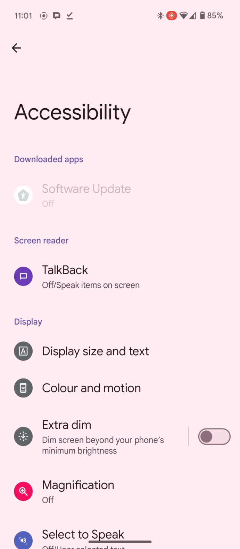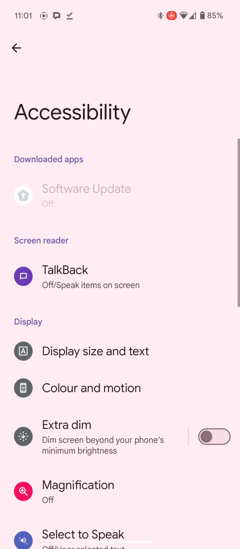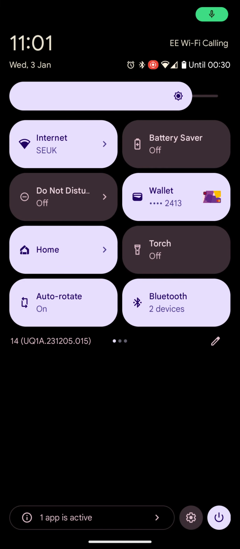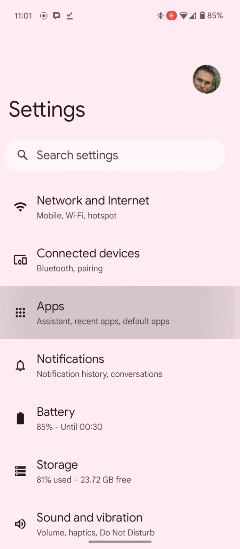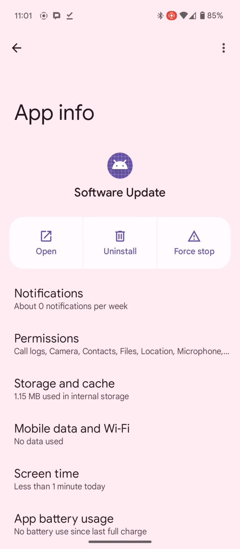So if it is greyed out, you click on it. It'll say restricted settings, press OK. If it isn't, then you can miss this next bit out, because you've then got to go back into that same screen again. So back to settings, back into apps, back to software update, and this time there'll be 3 dots in the top right corner which weren't there before. Click on that and say allow restricted settings.